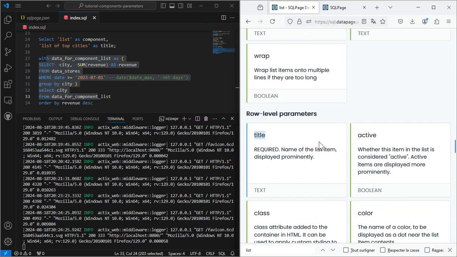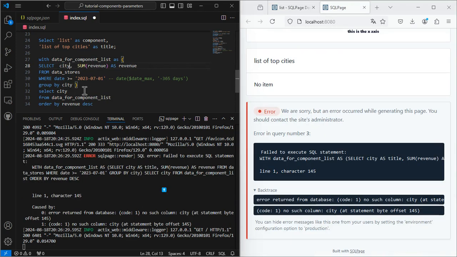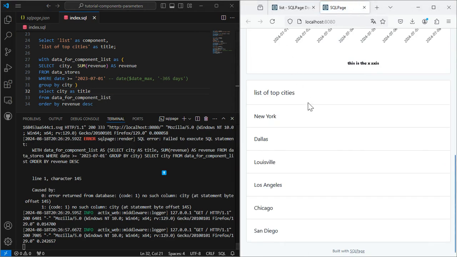Title is also a row-level parameter because it's not the title of the list, but the title of the item of the list. So for the name of the city to be displayed in the list, I need to name it as a title. New York is the top city with the most revenue. Dallas is number 2, etc.